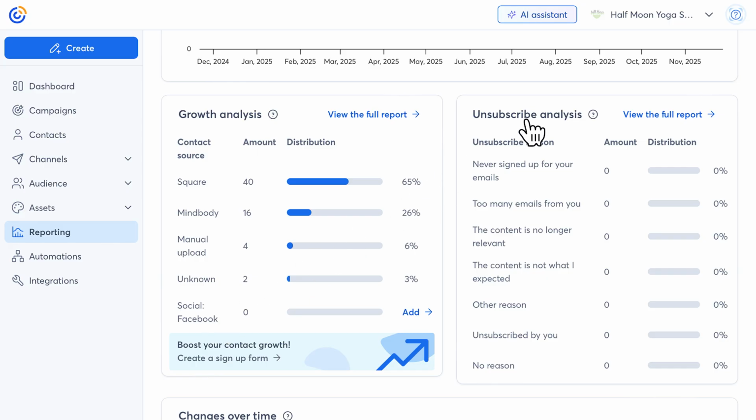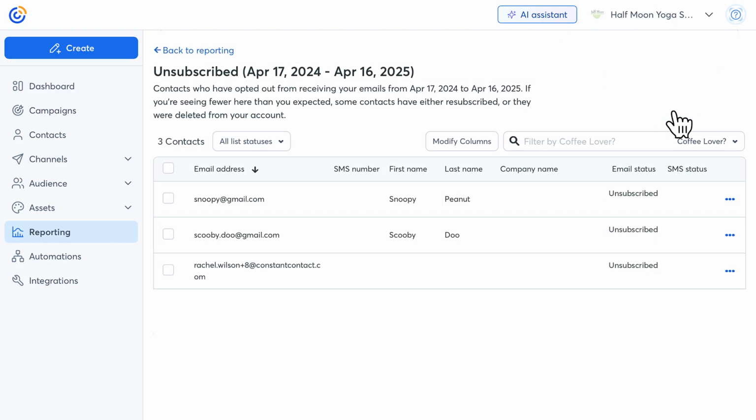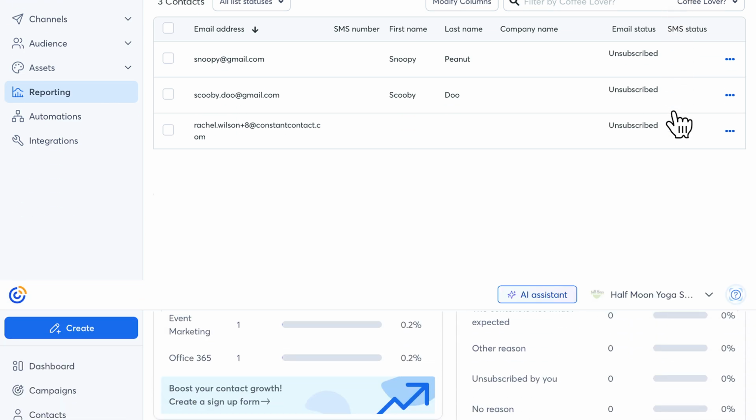Your unsubscribe analysis shows the reasons why your contacts unsubscribe. Clicking the View the Full Report link lets you see the specific contacts that unsubscribed.